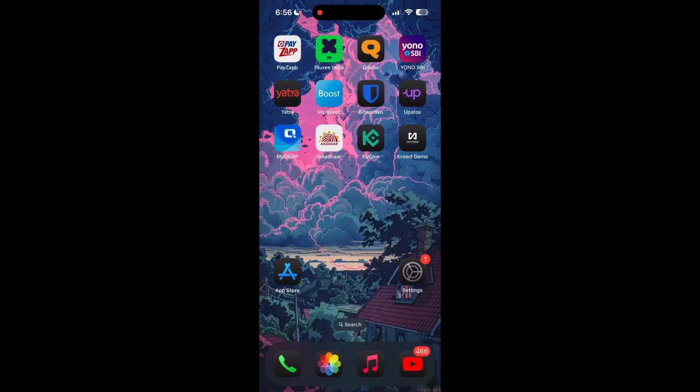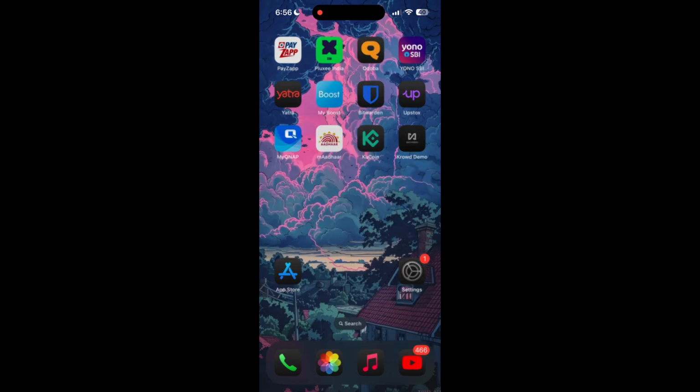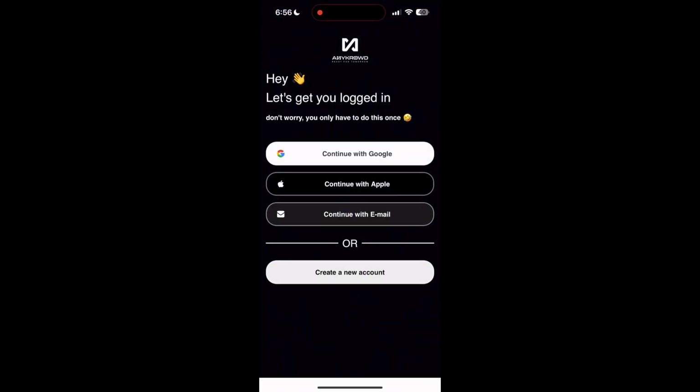In this video, we are going to learn how to fix login problems with Krowd application. If you are having trouble logging in, here are some steps you can try.